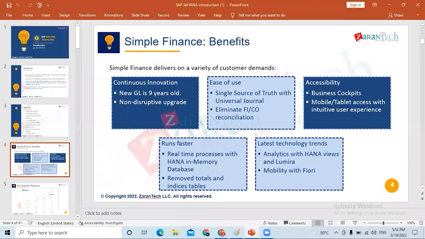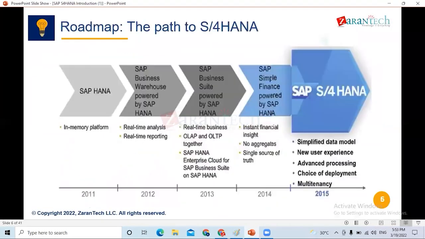If I go to the slides, it's very important. See here, in the year 2014 we brought a concept called SAP Simple Finance powered by SAP HANA. What are the advantages? Instant financial insight, no aggregates, single source of truth. What do you mean by instant financial insight? What are no aggregates? What do you mean by single source of truth? This is how we call it the simplification of data, my dear friends.